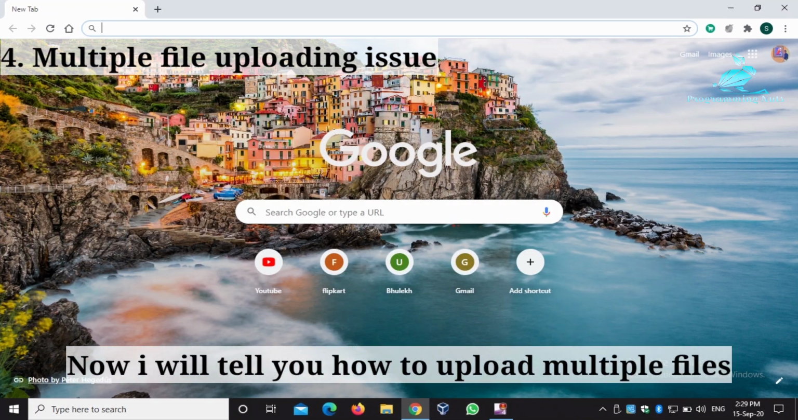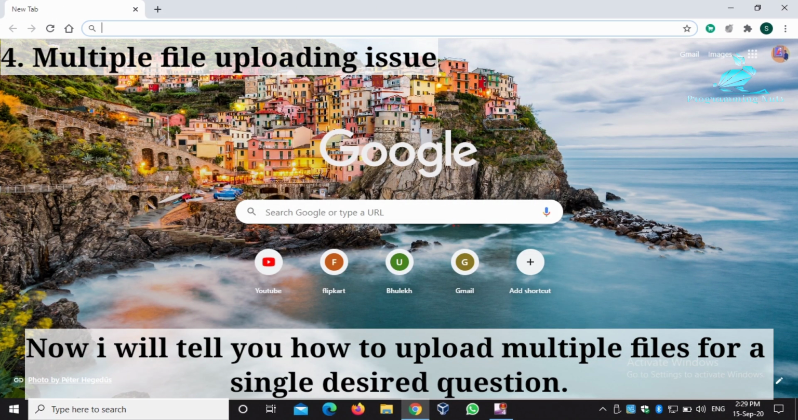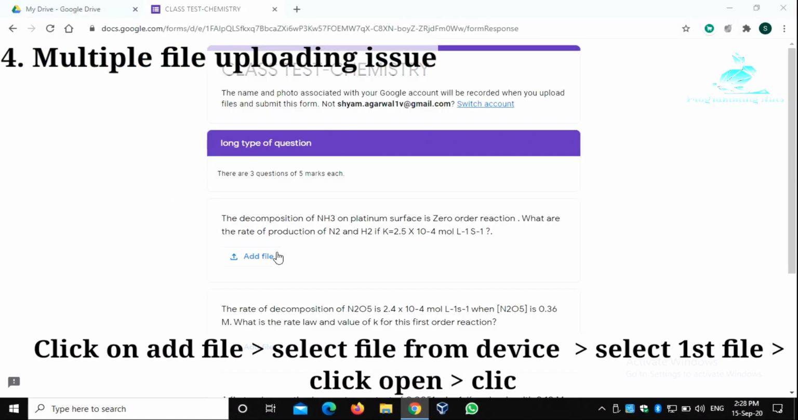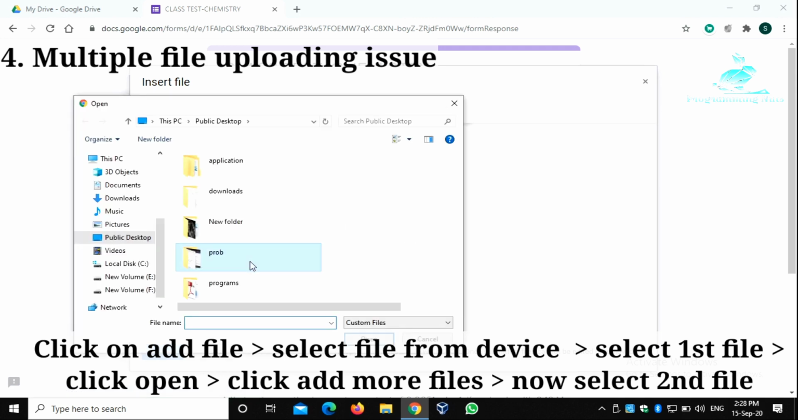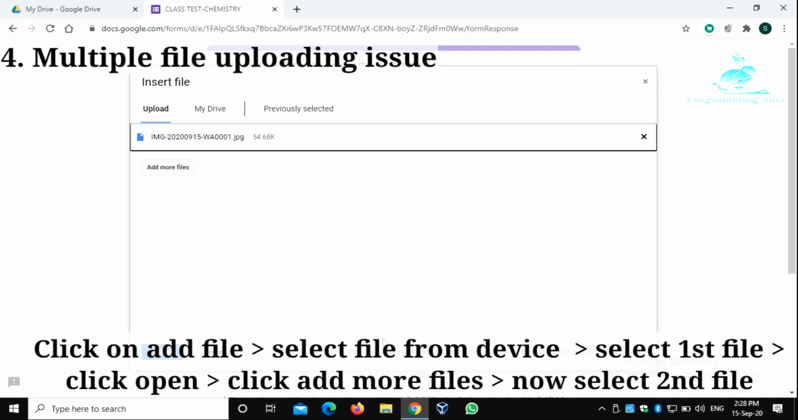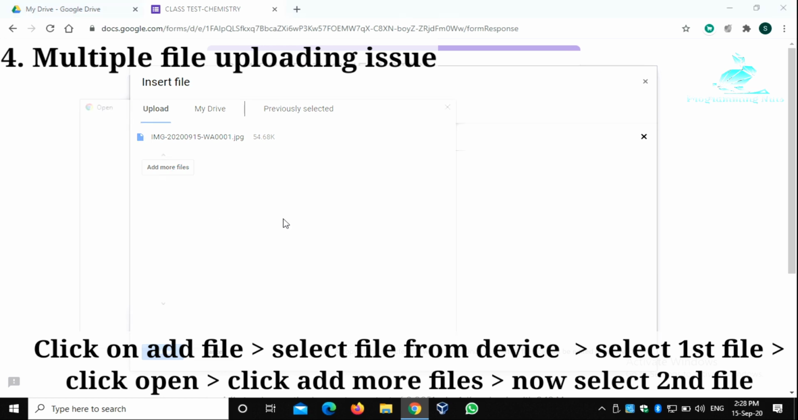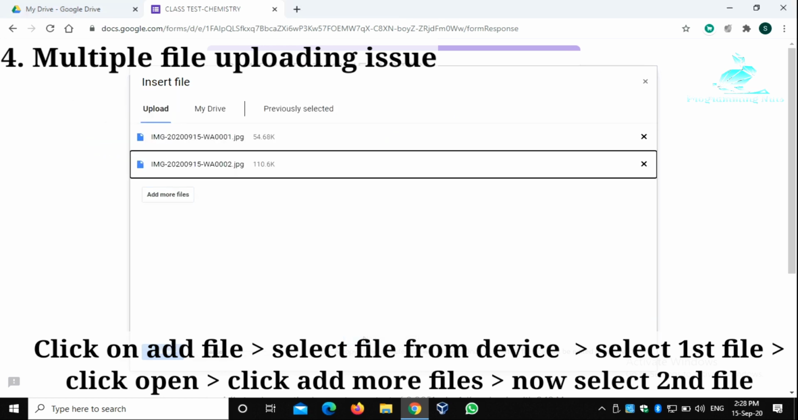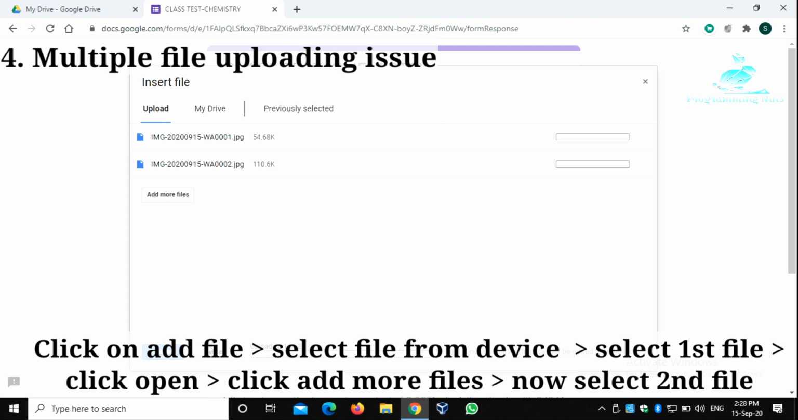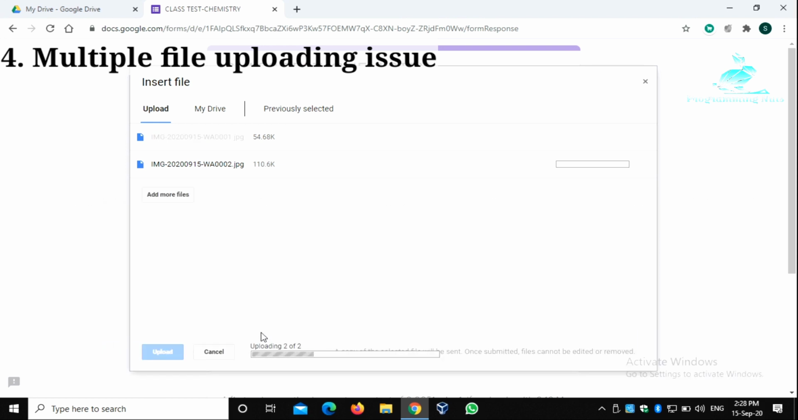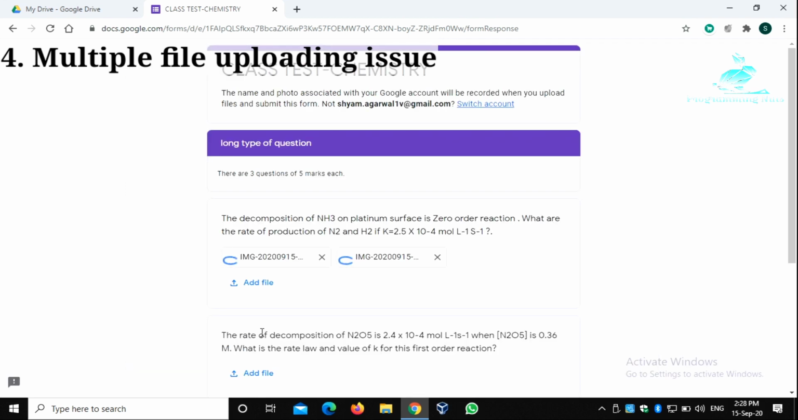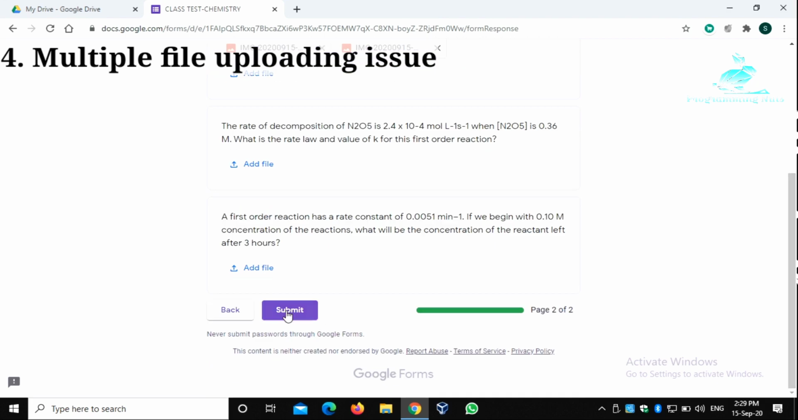Now I will tell you how to upload multiple files for a single question. So click on add file, then click on select file from your device, then select your desired file and click open. Now click on add more files, then select your second file. In this way you can upload multiple files one by one. As you all can see, my internet connectivity was good, so the uploading process did not take much time. When the uploading process is completed, you can simply submit the form and your response will be recorded.